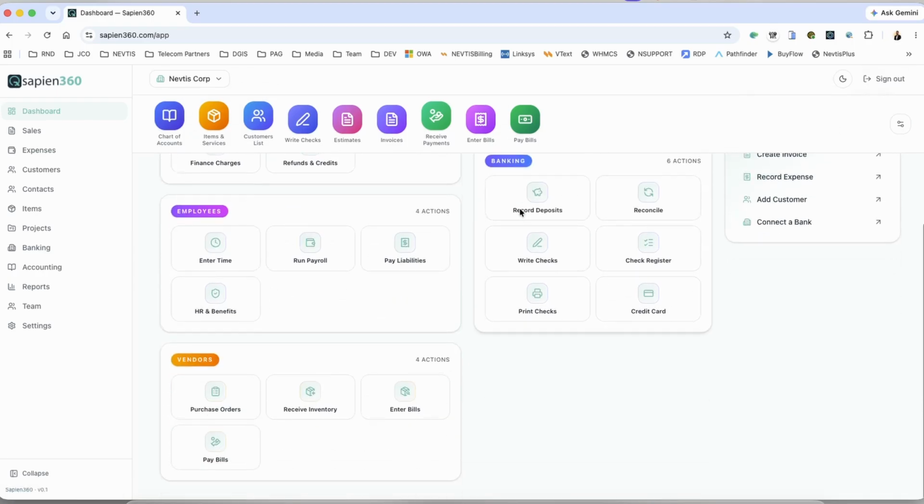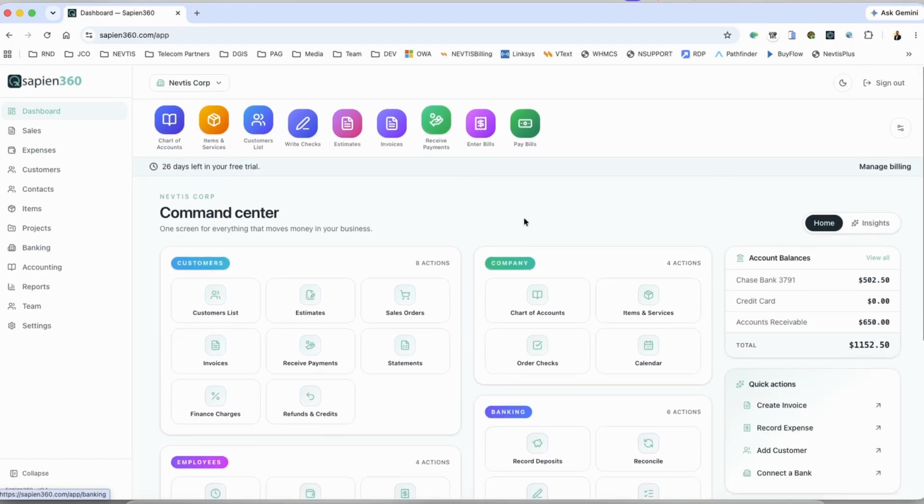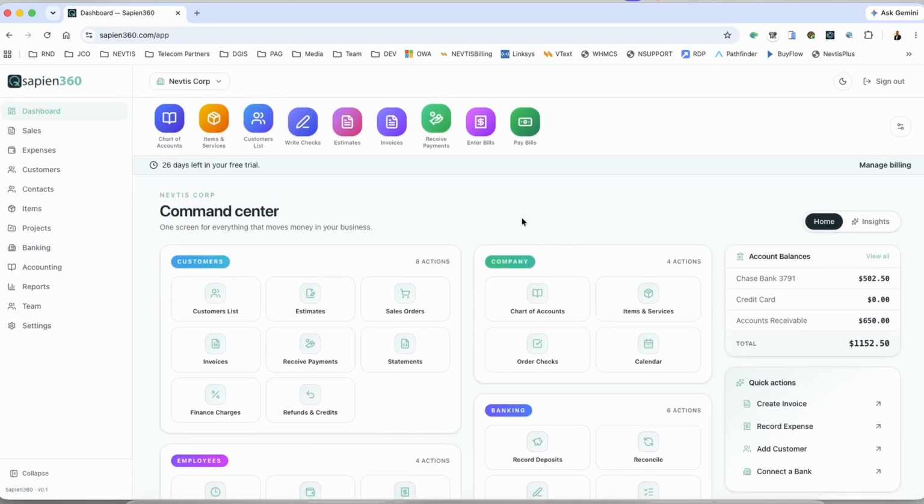I know it's kind of the fundamentals of how to use the app. There's so much involved, so we'll be doing more videos. This is just the fundamentals on adding a customer, creating estimates and invoices, and receiving payments against those invoices.